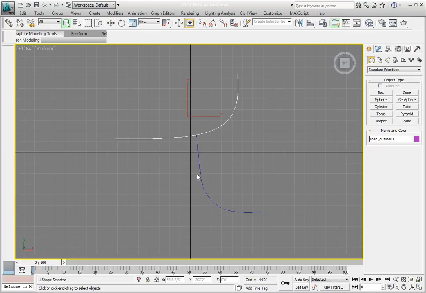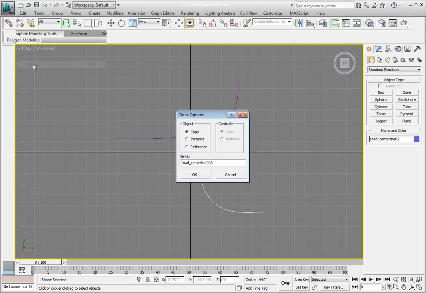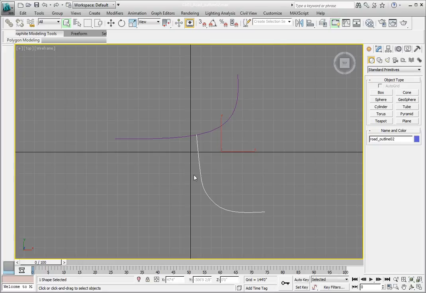Click OK. Let's do the same thing to Road Centerline 02. Select it. Select Edit from the main menu. Choose Clone from the drop-down menu. In the Clone Options dialog, make sure Copy is selected and rename the Centerline 03 portion of the name to Outline 02. Click OK. Now we have 4 2D shapes, 2 that are the original shapes and 2 that are exact copies of the originals.